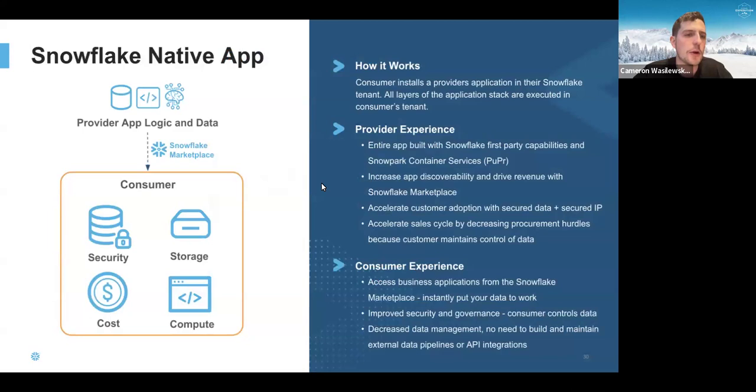So how does a native app work? Well, as a provider, you take your logic, your data, your different aspects, your UI, and you bundle that up into a package. You then put that into the Snowflake Marketplace. And in that marketplace, someone can go and access it and download that application. They can then install it just in their Snowflake environment, like you would do an app on your phone. What is the benefit of that? It comes with the security, the storage, the costing can be just through Snowflake, which makes it a lot easier, and the compute happens within Snowflake.